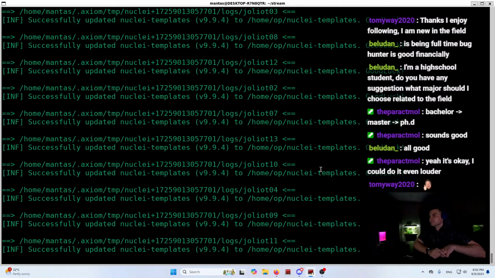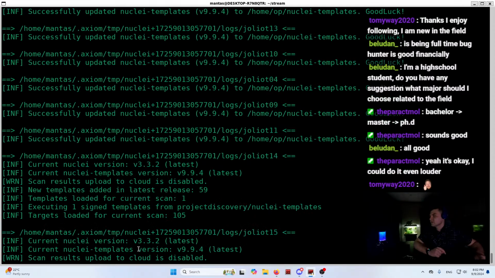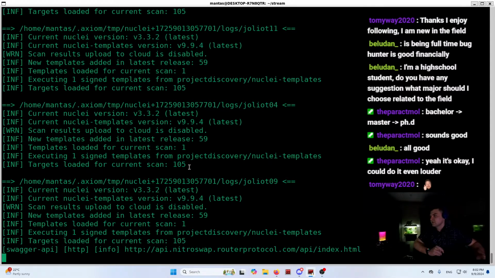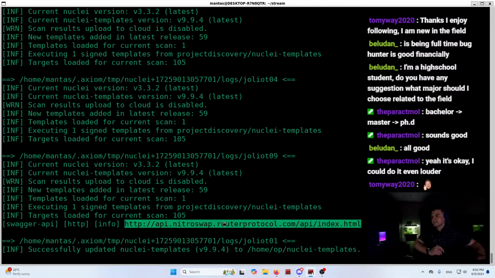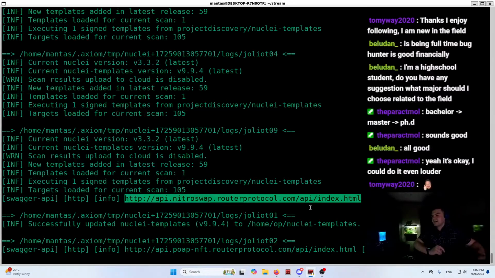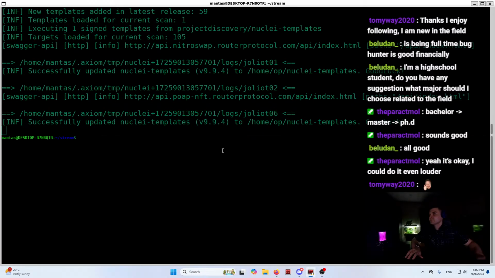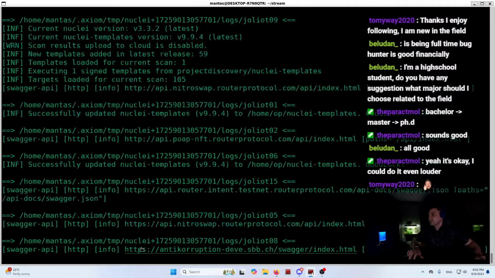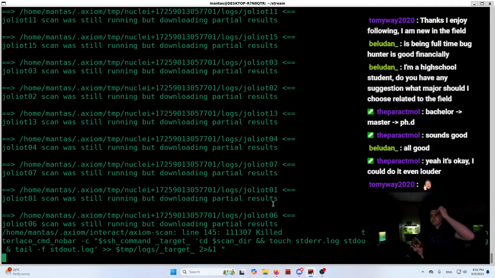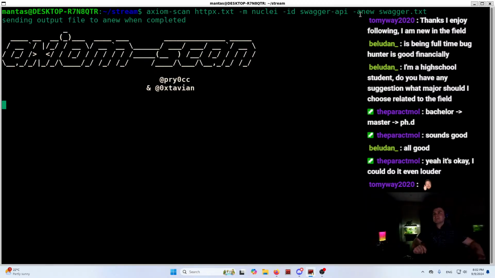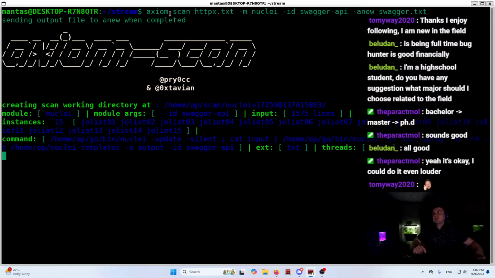Cool. Successfully updated. So for each of those servers, it's getting around 100. Oh, nice, cool. Oh yeah, I found a couple of those, really good. All right, but I think I forgot to do something. I will hit cancel right now. What I actually need to do is save that to the swagger.txt file. There is actually not a new tool, but a new flag for Axiom scan.